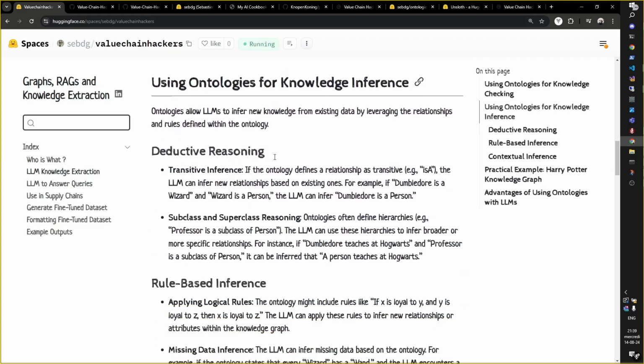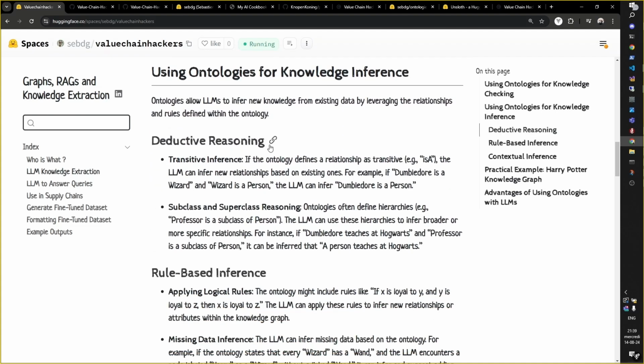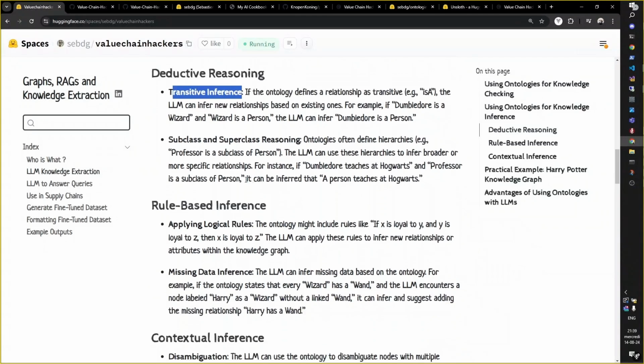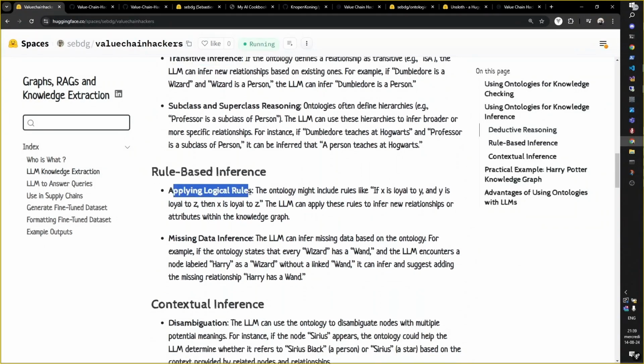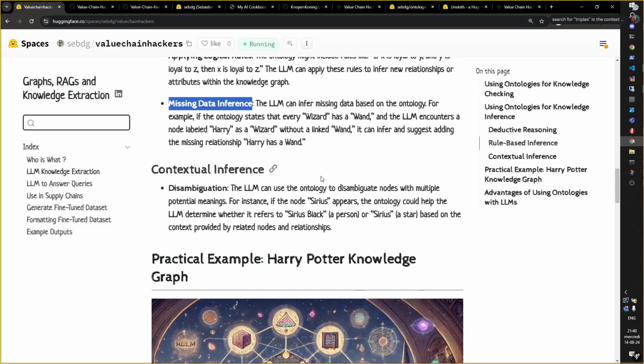So I said we can now use deductive reasoning. We can do transitive inference, like a transitive property. We can do subclass, superclass, and I will show a class diagram a little bit later. We can apply the logical rules right now. We can infer missing data. So if I know about two or three relationships and I know there should be a y or a z element somewhere in the equation and I don't have it, then I know that this is missing and I can look it up, right? We can also use the ontology to do some disambiguation on top of it.